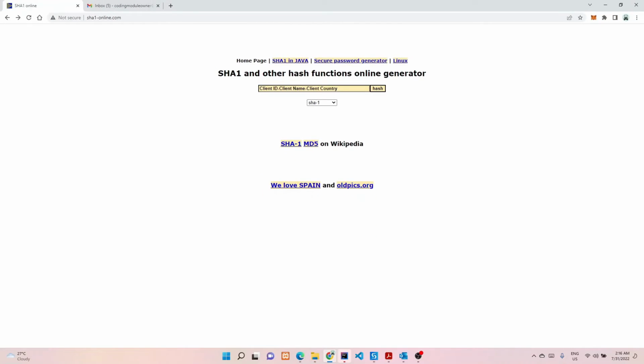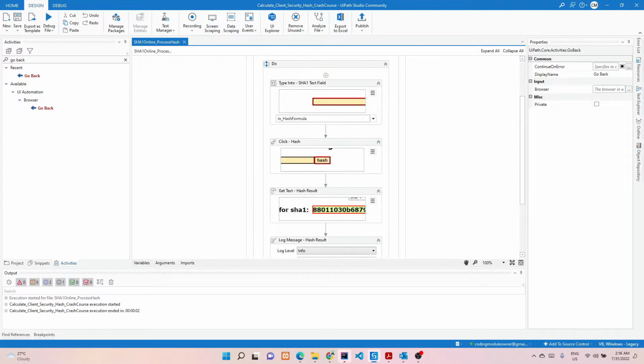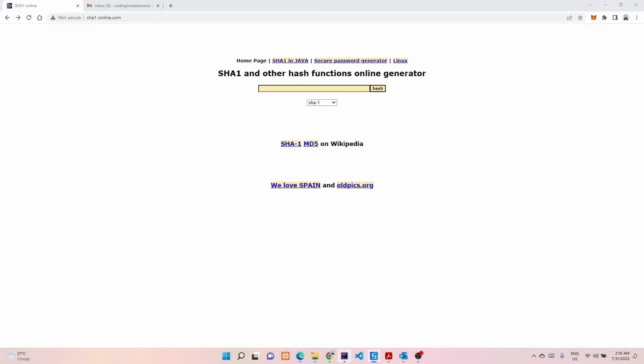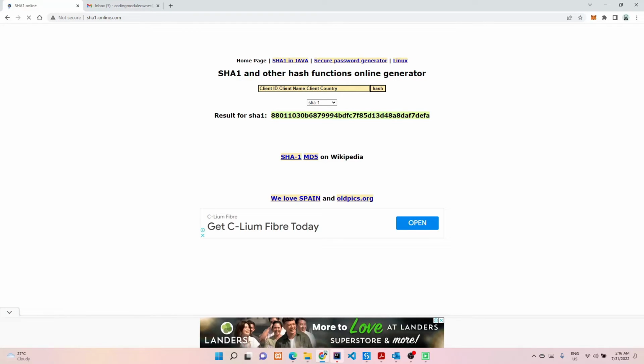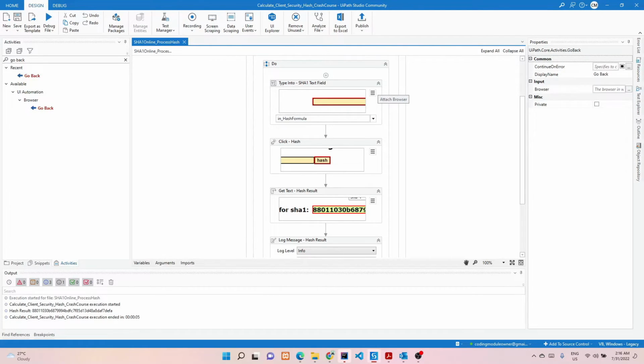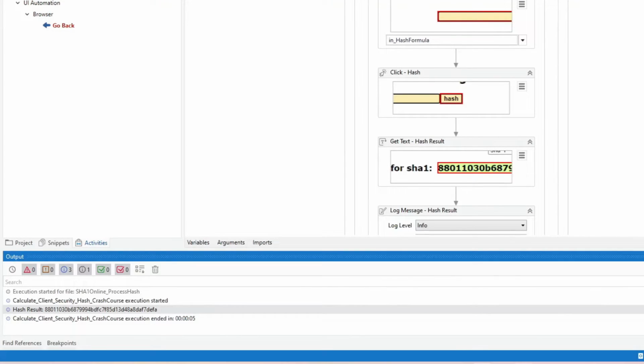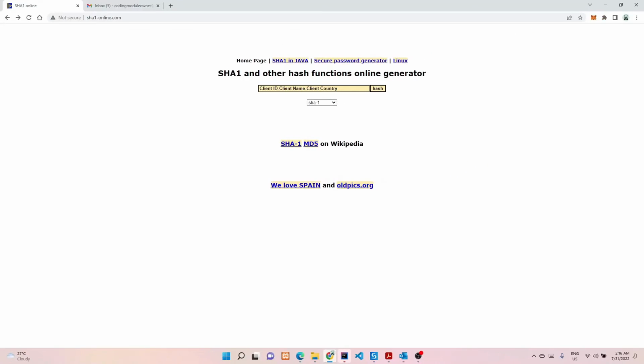Let's make sure that we are on this page of SHA-1 Online. We can delete the value manually before we test our workflow. And now I will use Run File. And it works. We can see in our output panel the hash result captured by UiPath. And if we go back to SHA-1 Online, the Go Back activity was executed, so it returned to the initial page of the site.